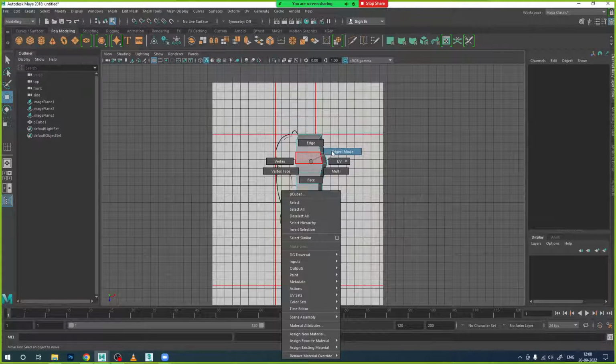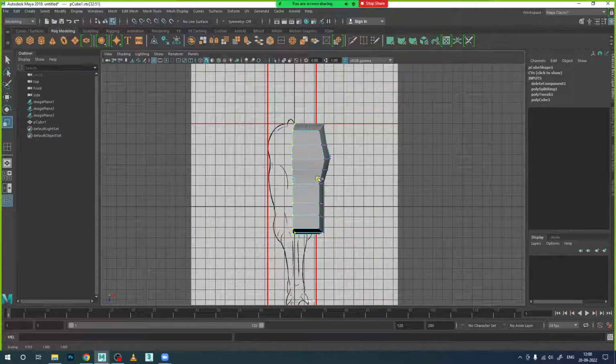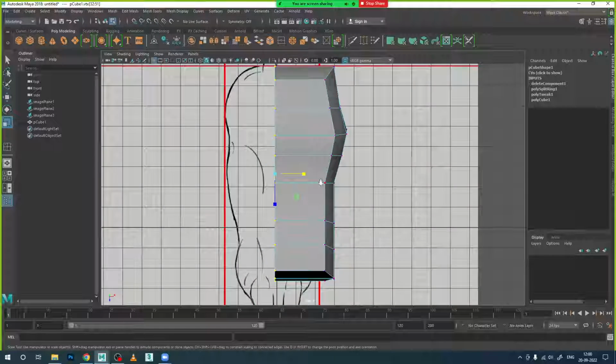Okay, right click, so go to the vertices, try to properly align this one. So scale, try to scale it straight and try to move in center of the line here.